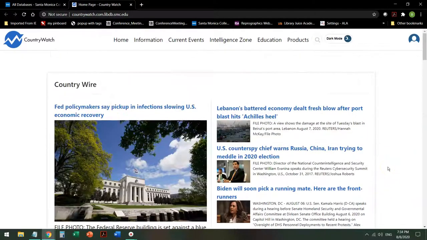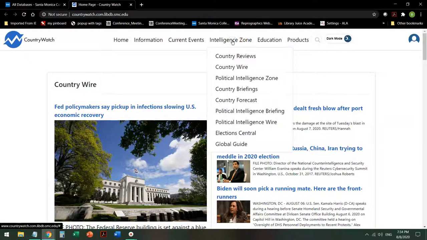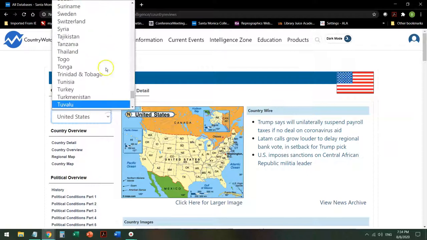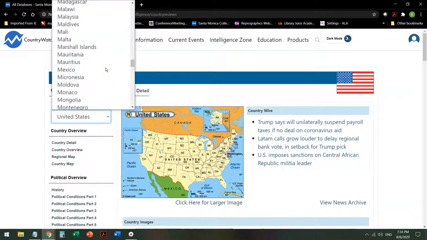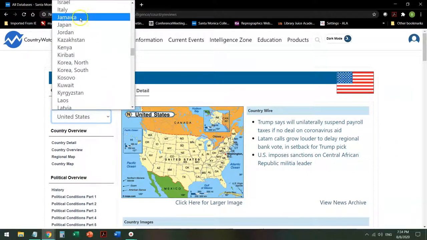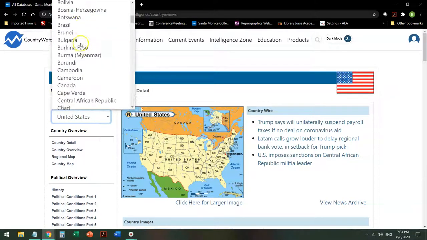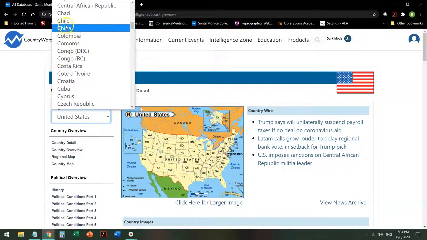But most of the time, people coming to this database don't come just to browse. They come because they want to look up information about a particular country. To do that, you would mouse over Intelligence Zone, click on it to get the drop-down menu, and click on Country Reviews. From there, you would select a country. Let's go with Canada.